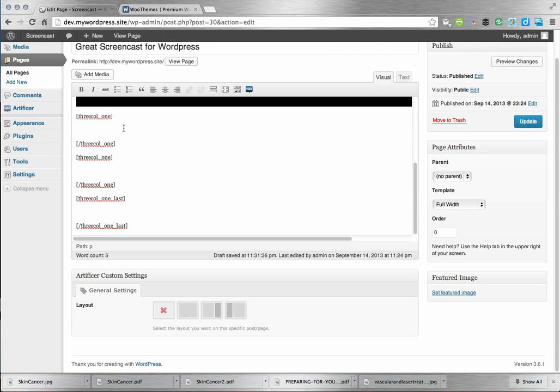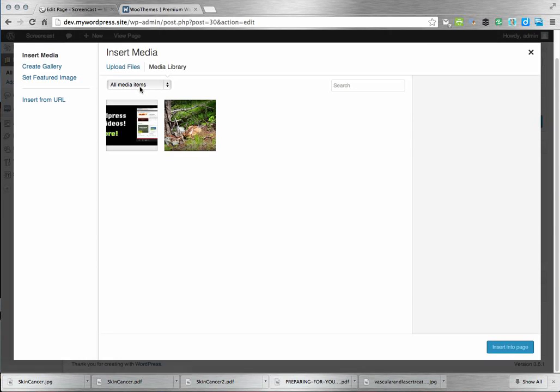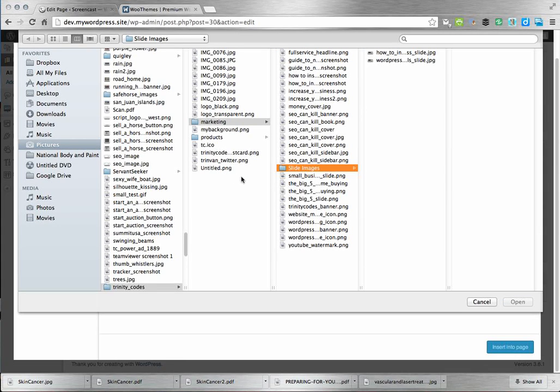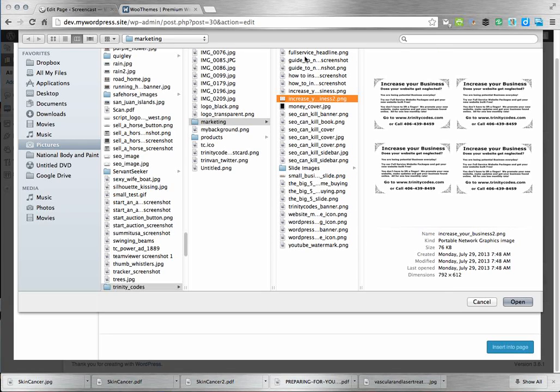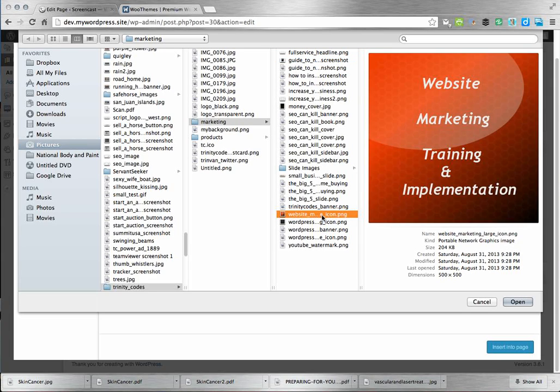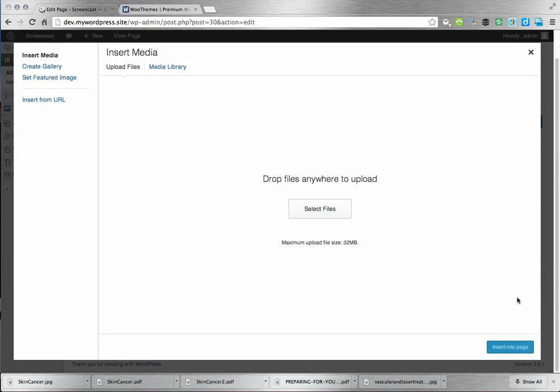So let's put some content in this area right here. Let's add media. Okay. I'm going to upload an image. So upload a file, and I'm going to go to, let's see, what are we going to go to? I should have looked at this a little closer before I jumped in here. Okay, so let's use this. This is one of the ones I wanted to use. Okay, so select that, open that.